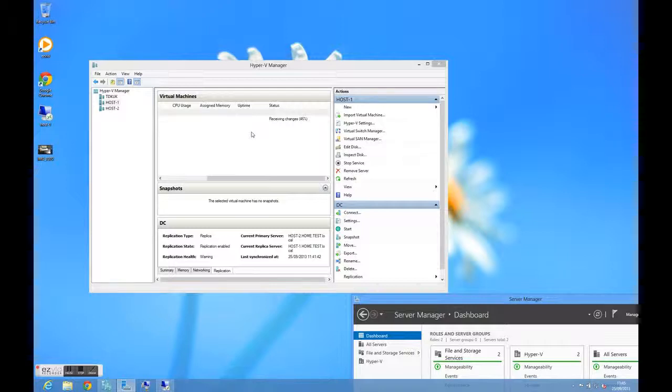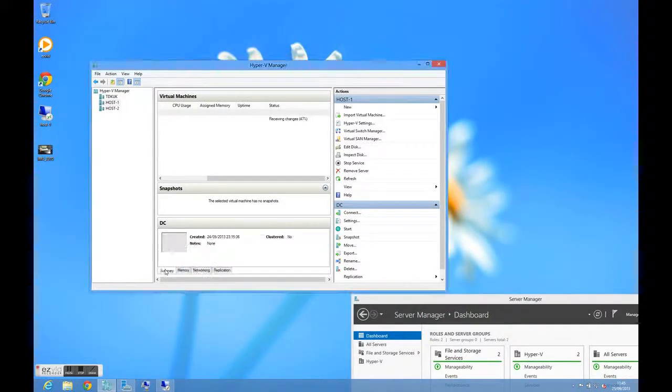So it's still at 46% and climbing. Down the bottom you can see there are several little tabs. We can see the state of the machines, the virtual machines that is, showing the memory, how the networking is set up, and of course replication.